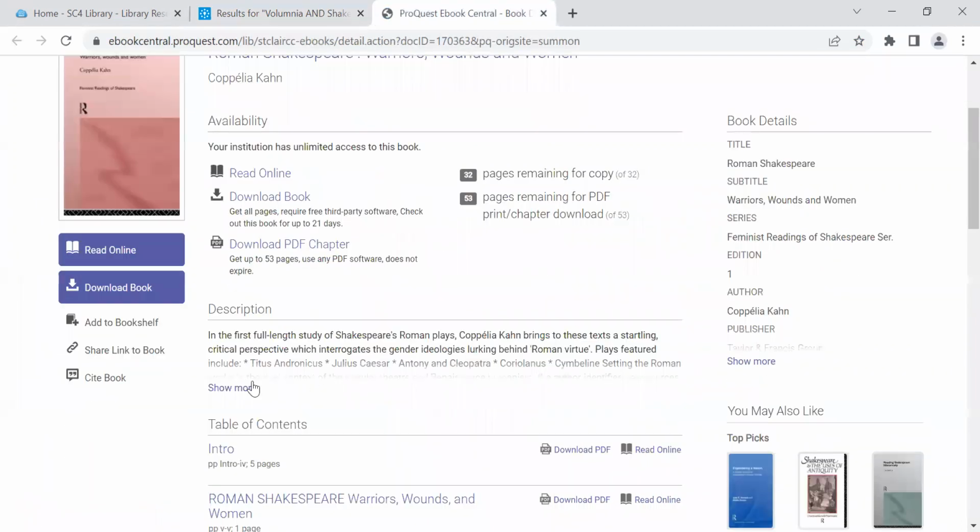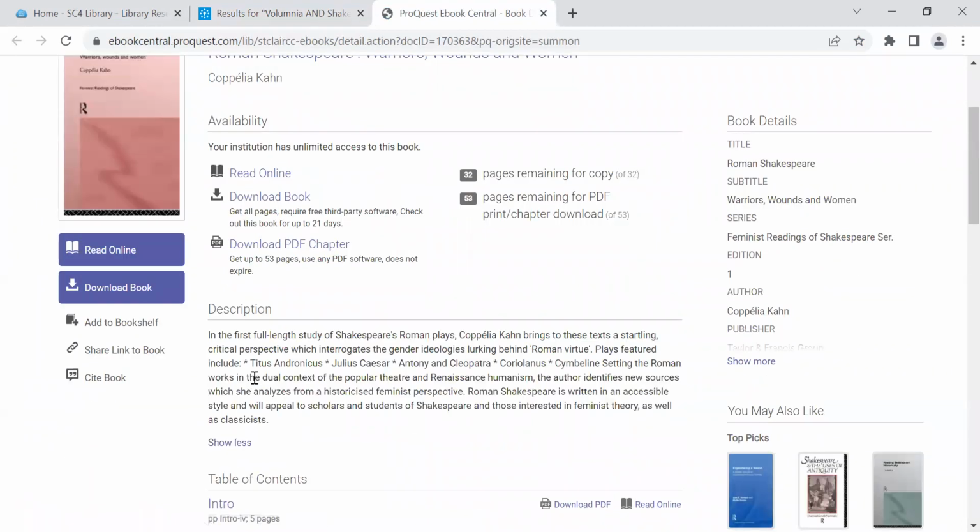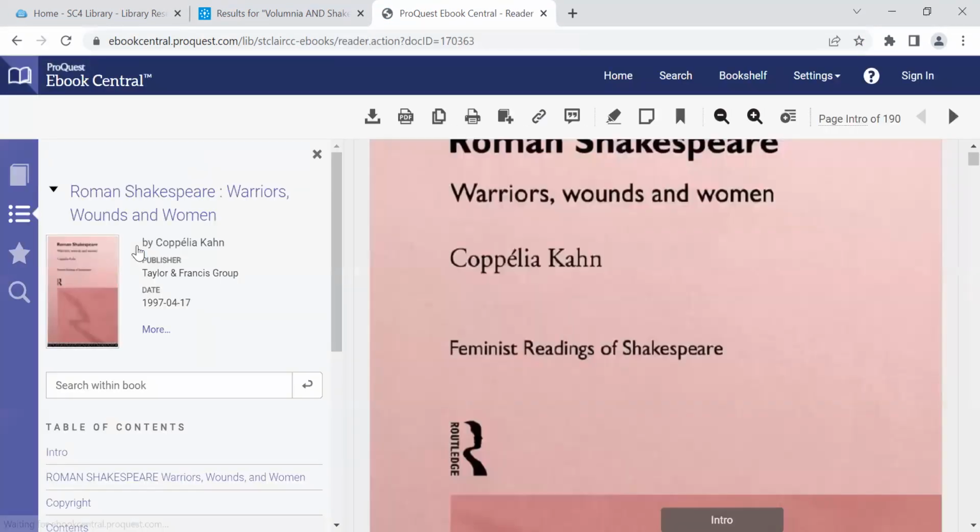It gives us a little description of the ebook. If we want to read it online, we can, or download the book. And if you download it, how to download it depends on what kind of device you have, but you can download it to your smartphone or a laptop. Most often for academic use, though, you can just read it online.